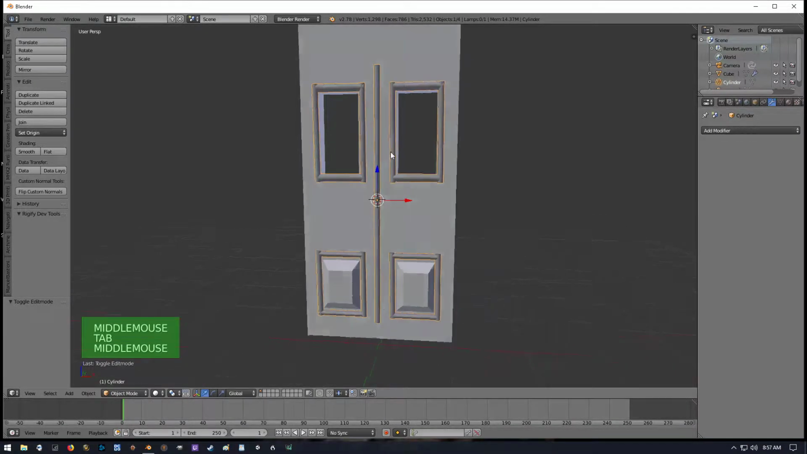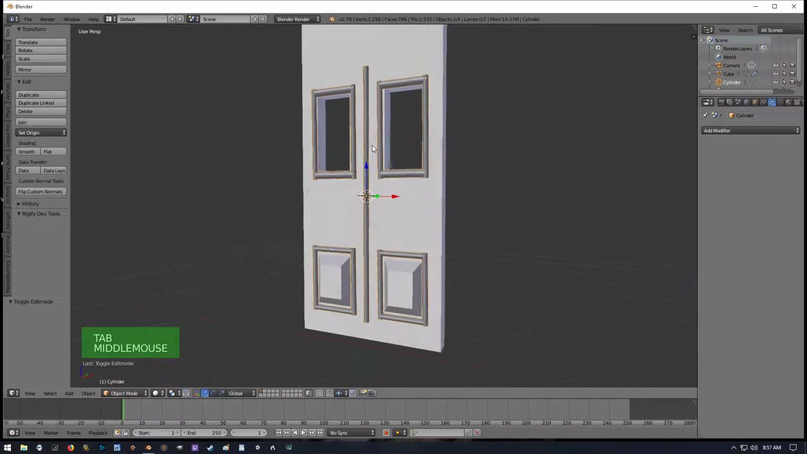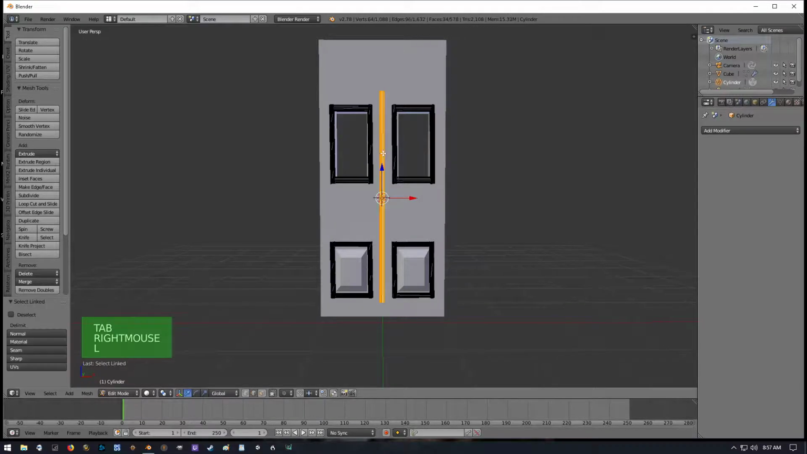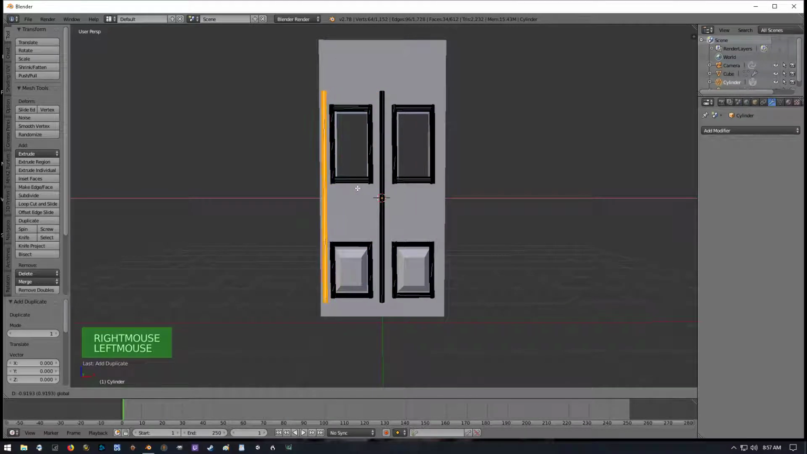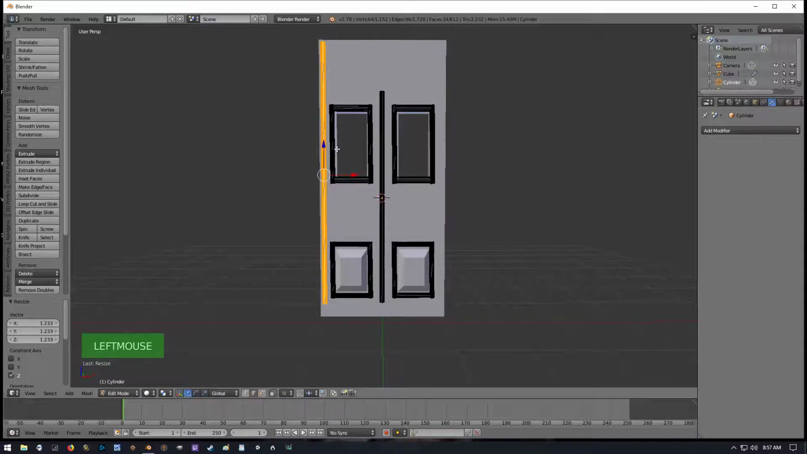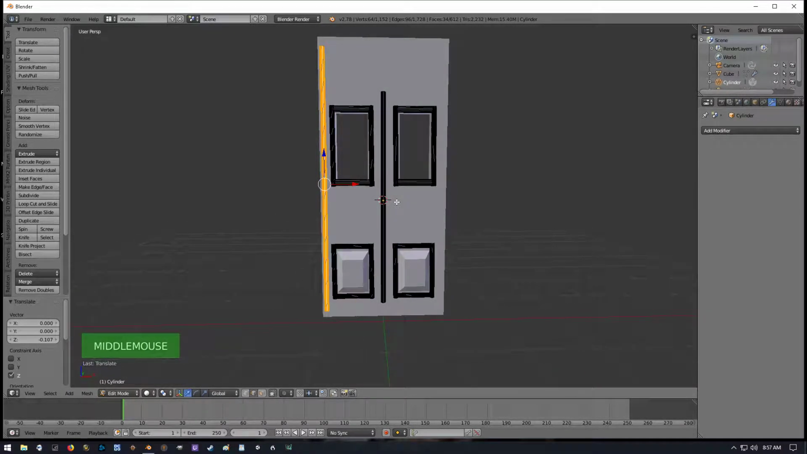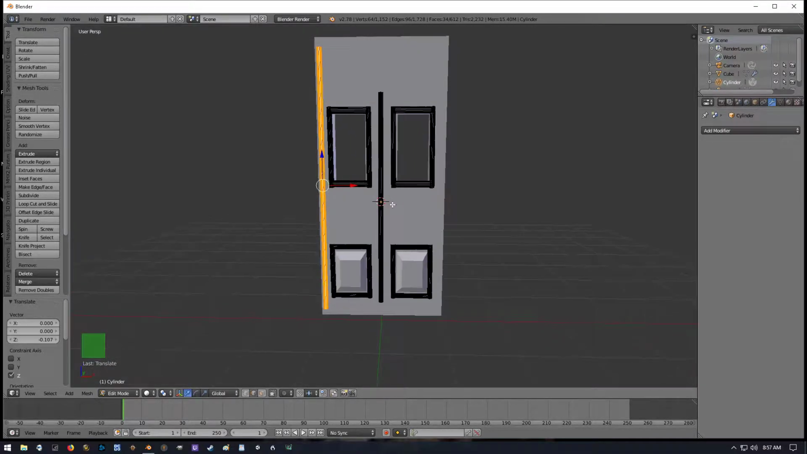Let's go into object mode, see how it looks. Looks okay. Back into edit mode. Hit L on that. I want to duplicate this. I'm going to bring it over, about right there. Scale on the Z. Bring it down. Okay. And that should be okay.